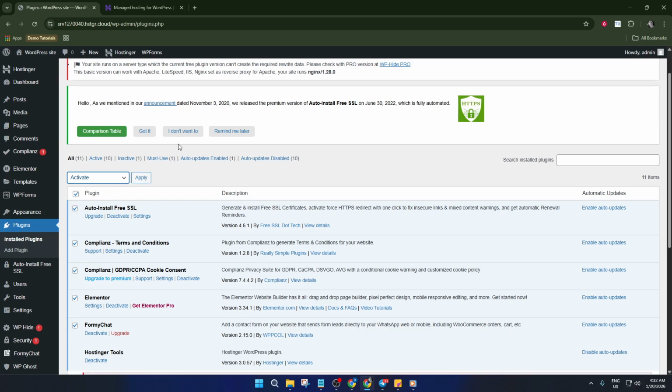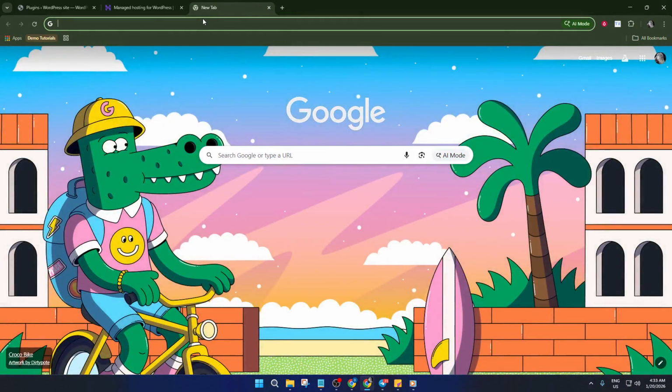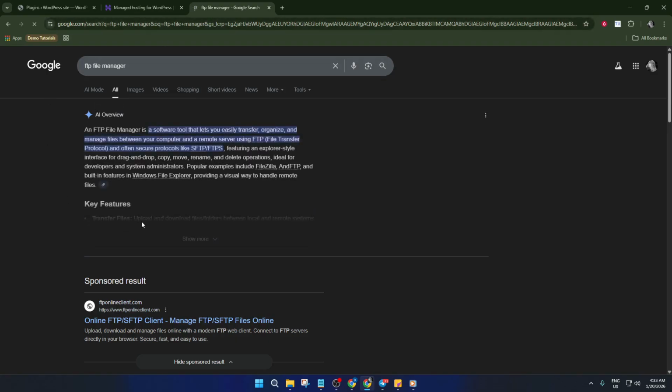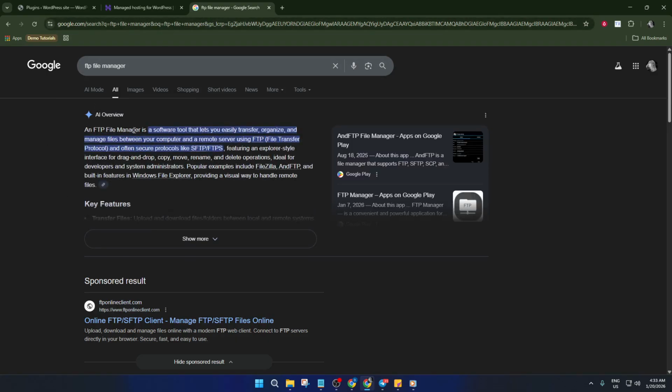Now, if you can't even access your dashboard because of the error, you can still deactivate plugins via FTP or your file manager. Just rename the plugins folder. And WordPress will automatically disable all of them. Once you're able to log back in, rename the folder back to plugins. And use the manual process above to zero in on what's breaking things.